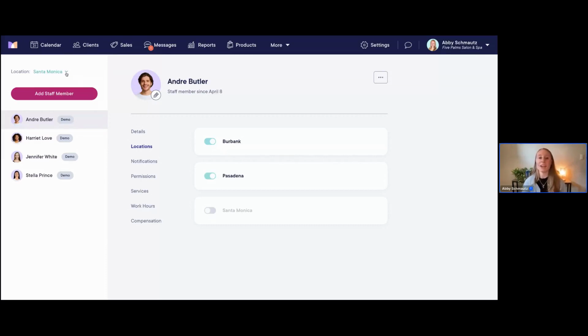Now I want to look at our Pasadena location. Santa Monica is showing right now, but let's actually click on Pasadena. Now that I'm looking at the Pasadena location, we do of course see Andre, because I just updated that so that Andre is working at the Pasadena location. But now I want to go ahead and add a staff member. Let's say, for example, we have a front desk coordinator who is only going to be working at the Pasadena location.